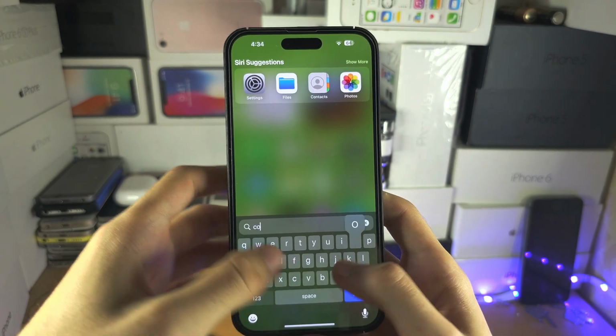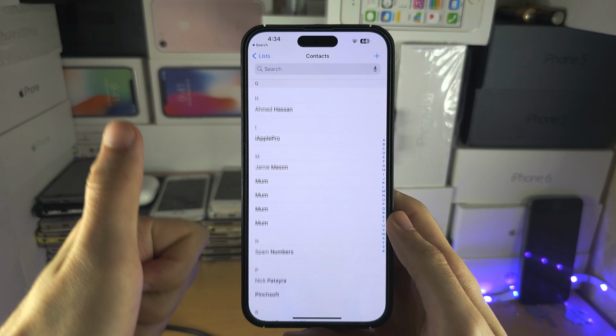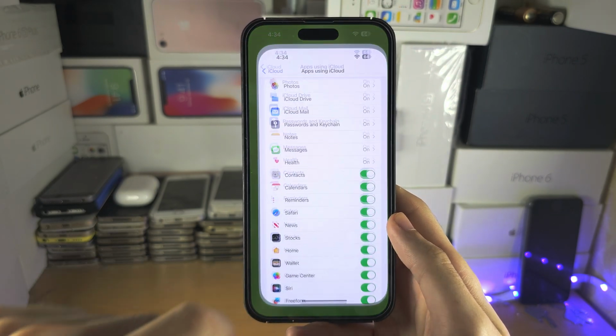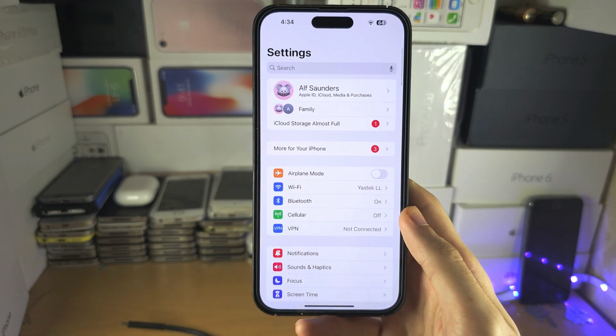This is the first way. Let's quickly check, are the contacts syncing? If they are, great. If they're not, then let's open back the settings. We're going to head to the homepage of settings.